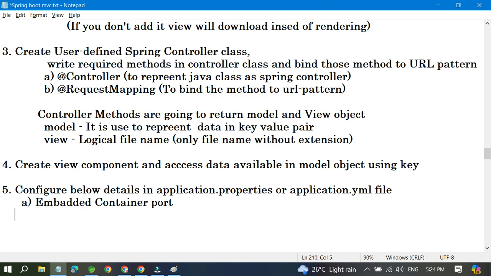Okay, view resolver. So you have to specify the view resolver path also, like where the view files are available, or you can say where the representation files or presentation files are.